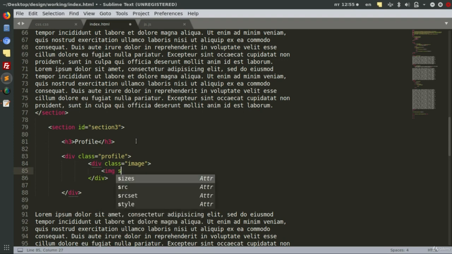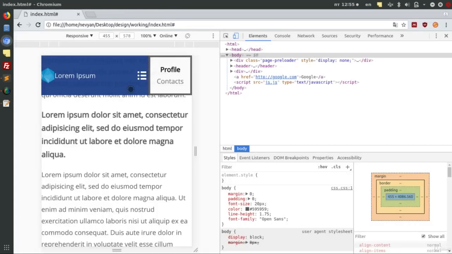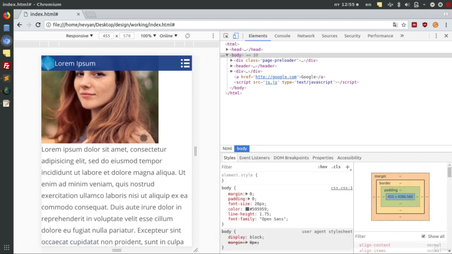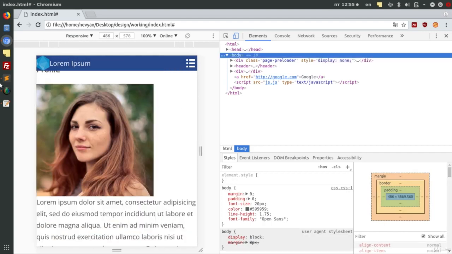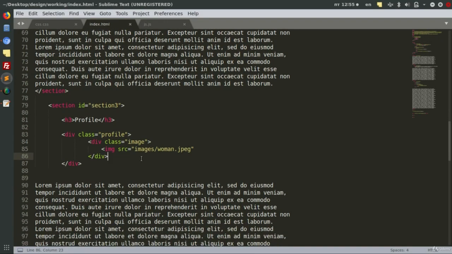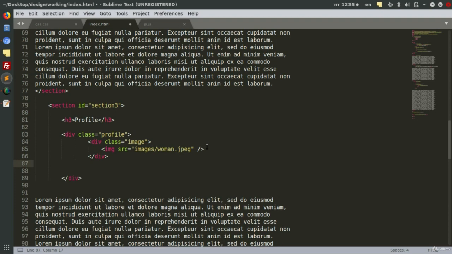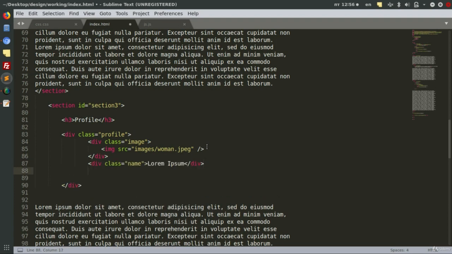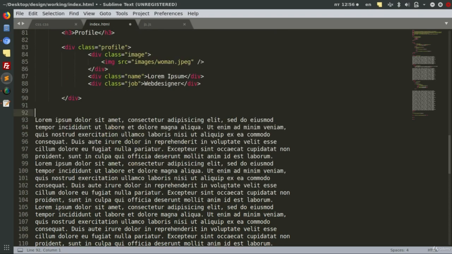Let's say we'll get it from the images. It will be a woman JPEG. When we save, we should have here our image. Okay. We'll fill in more information about the profile. We'll give it a name, then a job, let's say web designer. Afterwards, this will be our description of the profile.